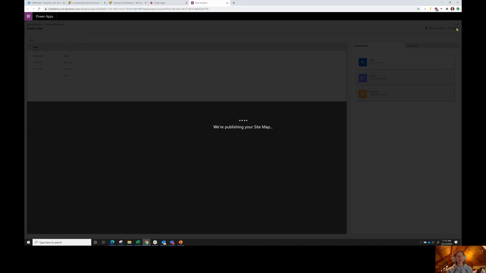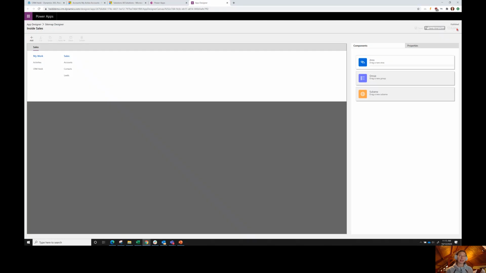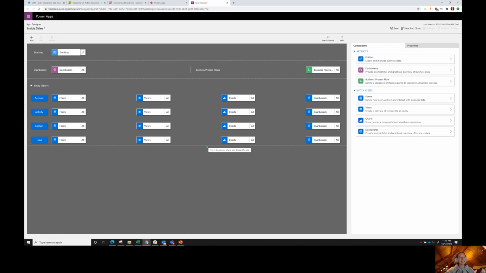So it'll take a minute depending on your connection speed. This is a demo environment, which also gets queued up last. And it also probably depends on how complex this sitemap is. So I'm going to save and close my sitemap now, and that's going to take me here to my canvas.